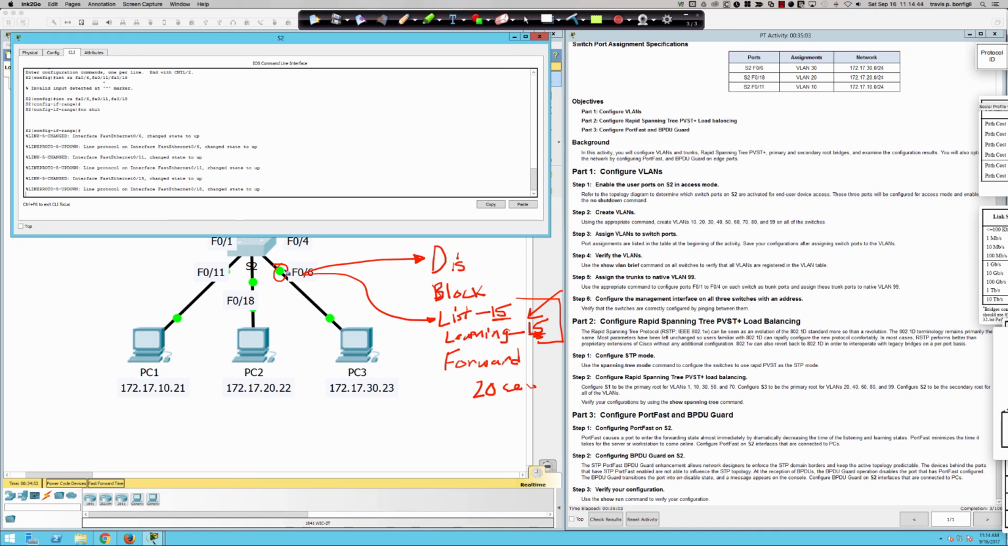Because we haven't said spanning tree portfast on any of those ports. And so that's what portfast does. It skips listening and it skips learning, right? So we don't have to wait for these timers, and the port transitions to forwarding immediately.